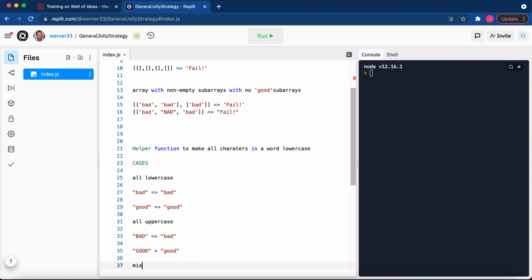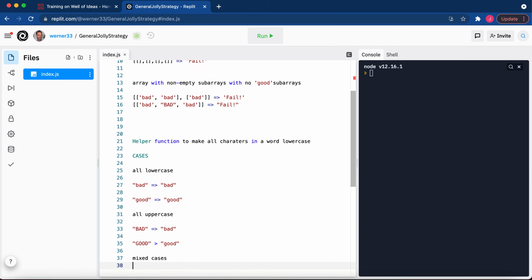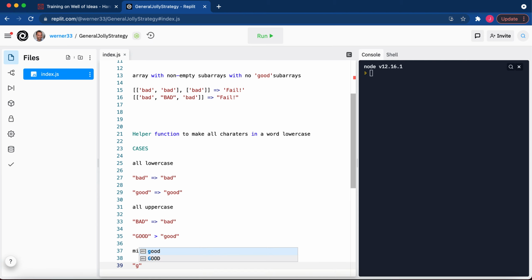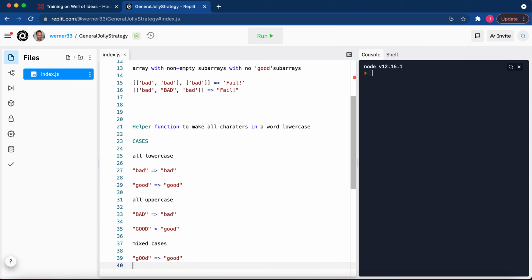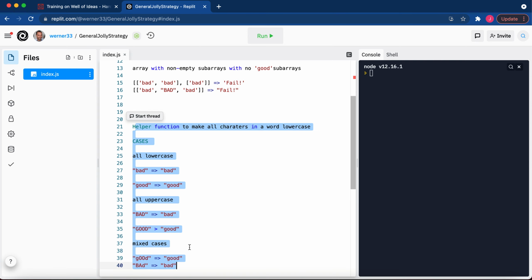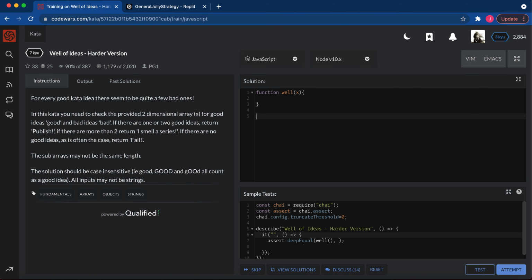And then we can say mixed cases as our last case. And that would be like they give us the example of good. And that one we would want to get back good, or bad, and we want to get back bad. Great. So actually let's stop here and let's write this function as a helper function over here. You can call it whatever you'd like. We'll call it toLowerCase, and we'll pass in our word.